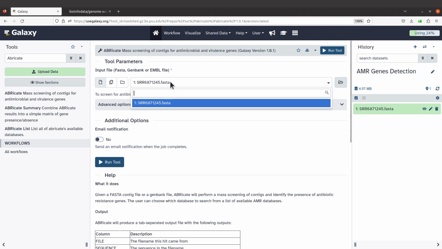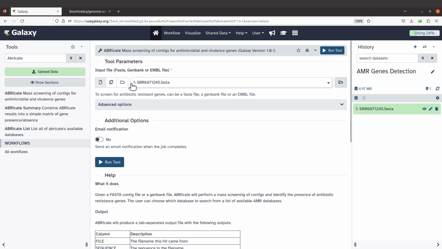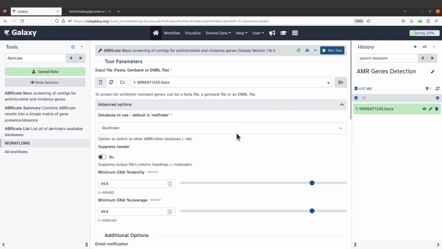If you don't see it, just click and then select it. Okay, that's it. But you should make sure that it's on the single data set and then just select it. And after that, you can come to advanced option to see what you have here.